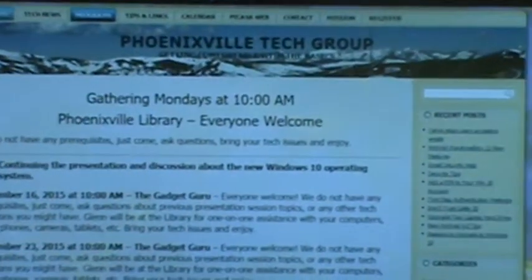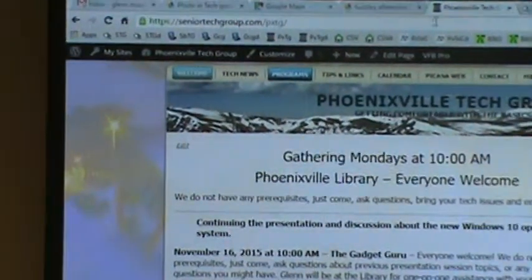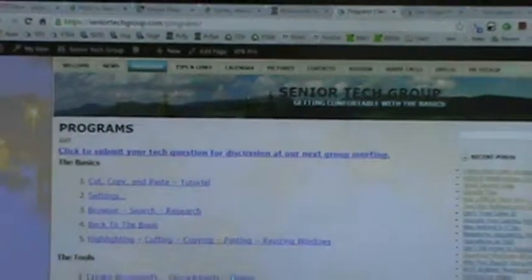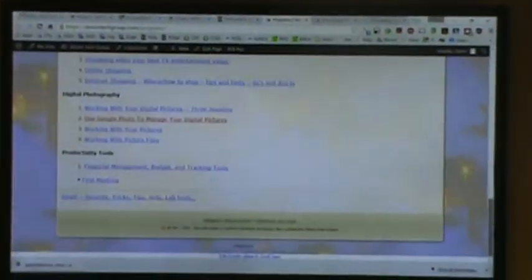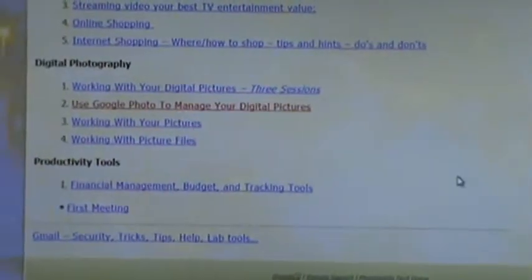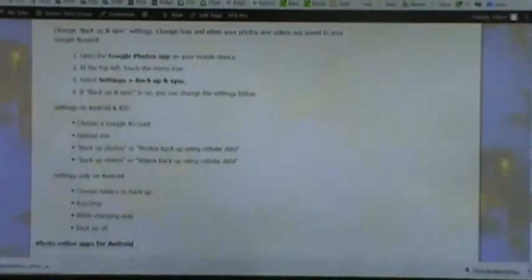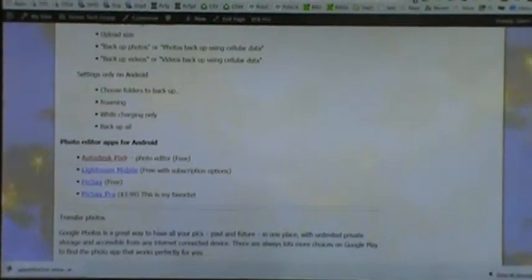Again, so you know, PhoenixvilleTG.com. Click on the Programs tab and scroll down to nearly the bottom, Digital Photography. Use Google Photos to manage your pictures. This is where all the notes are that I did tonight, and everything you need to do to get going on this is here. I didn't get to it.